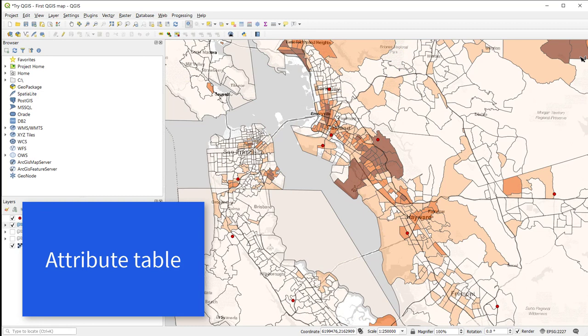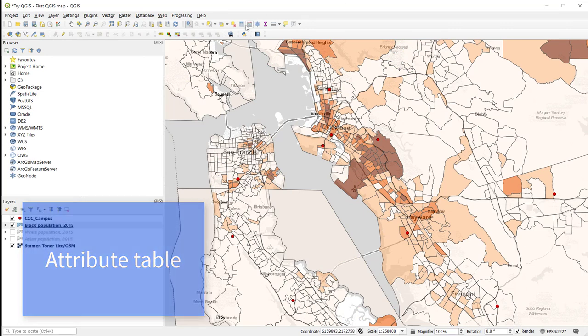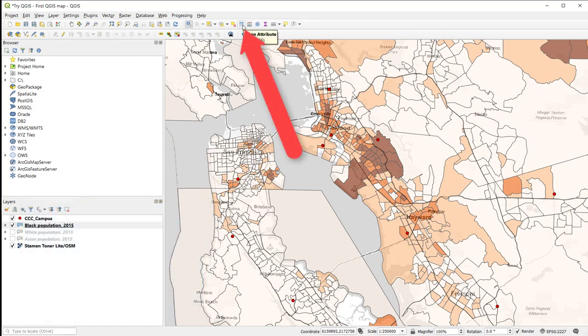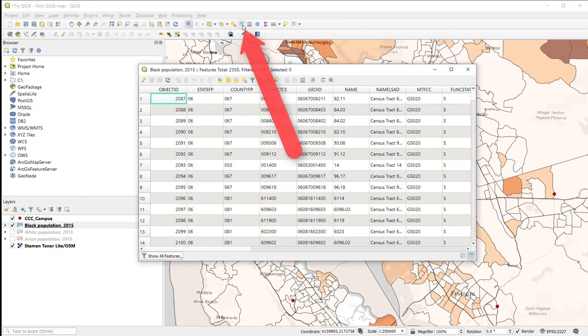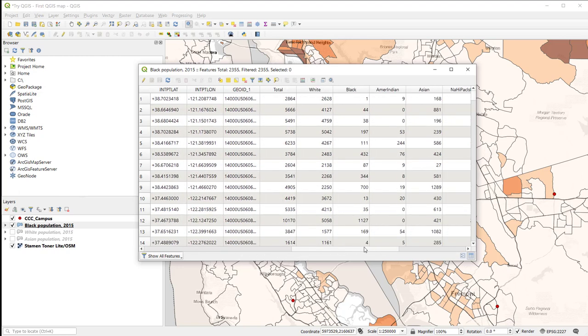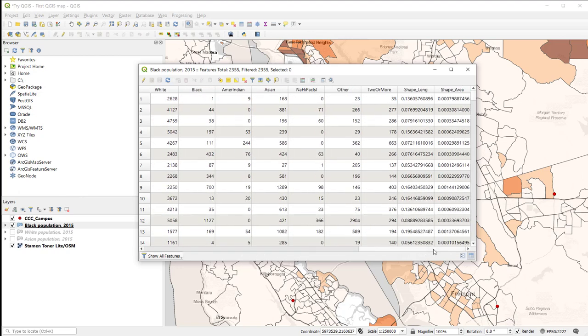Next, let's look at the Open Attribute Table button. So this is the Open Attribute Table button, and it will open the attribute table associated with the layer that I have selected in my layers window. So in this case, it's the black population. And here we have all of the fields that are associated with each polygon. So you can see that while the map will only display one field at a time, the attribute table has all of the different fields accessible that are associated with each polygon.